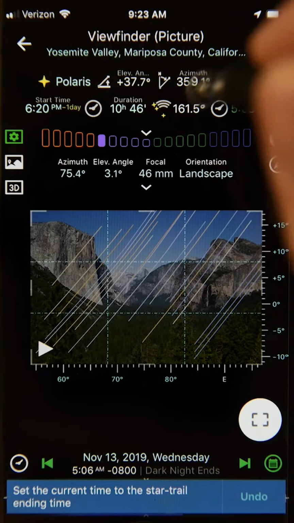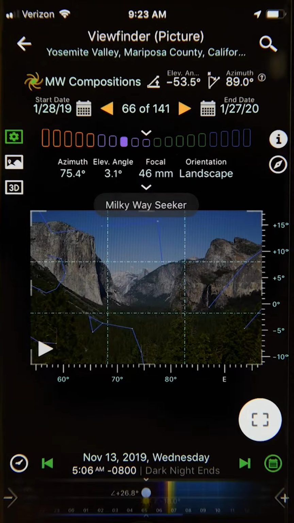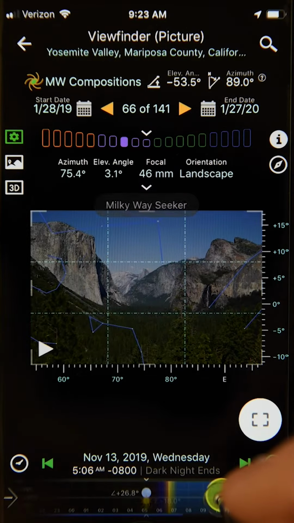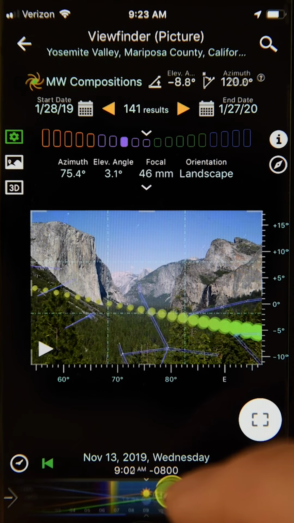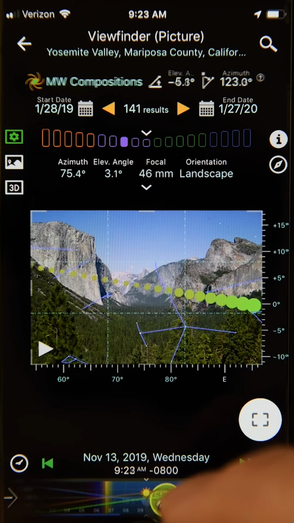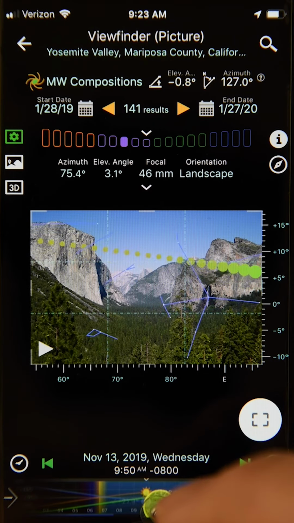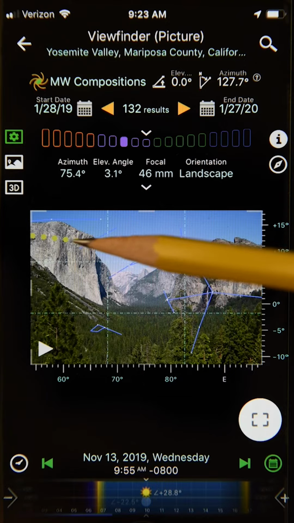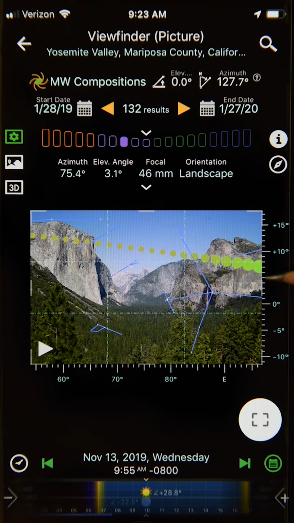How about the Milky Way at this location? Switch the Milky Way seeker, like this. Adjust the time slider until you see the Milky Way core appear, like this. Now, you can see the central band of the Milky Way, but the Milky Way core is way off to the right and is blocked by these mountains.